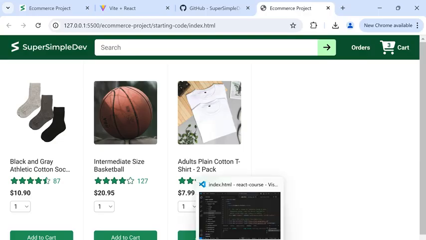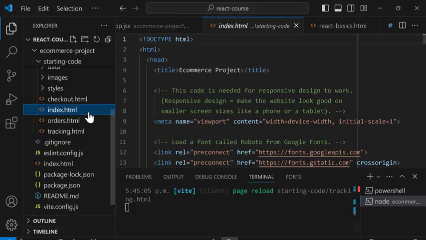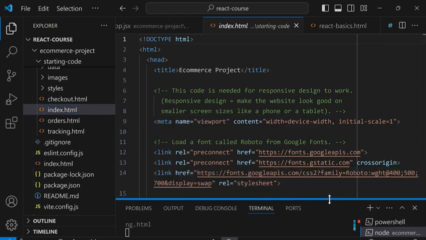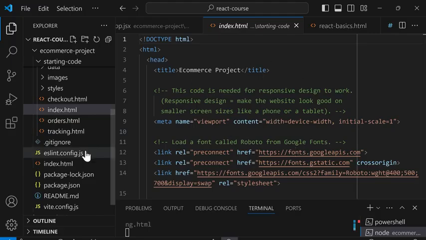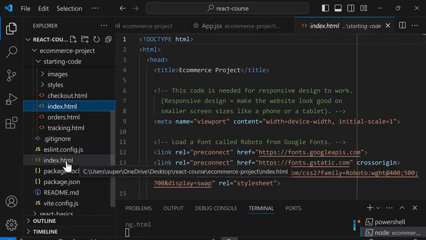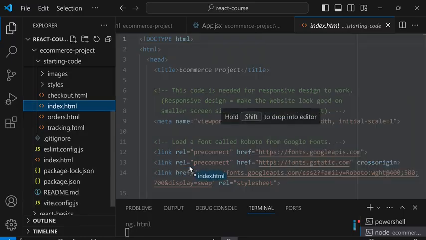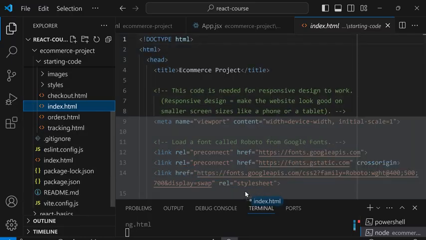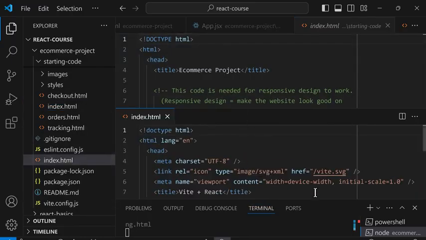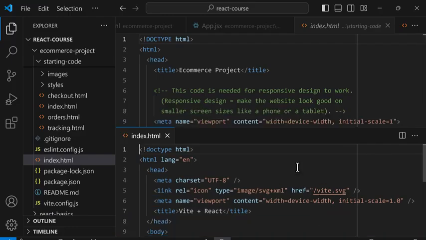We'll go back to VS Code, and we'll open the starting code index.html. And this file contains the HTML for the home page. And we're going to move this HTML into the index.html here for the e-commerce project. So let's actually drag this index.html, and we'll open it at the bottom so we can see these files side by side. And we'll move the HTML in the starting code into our project one by one.